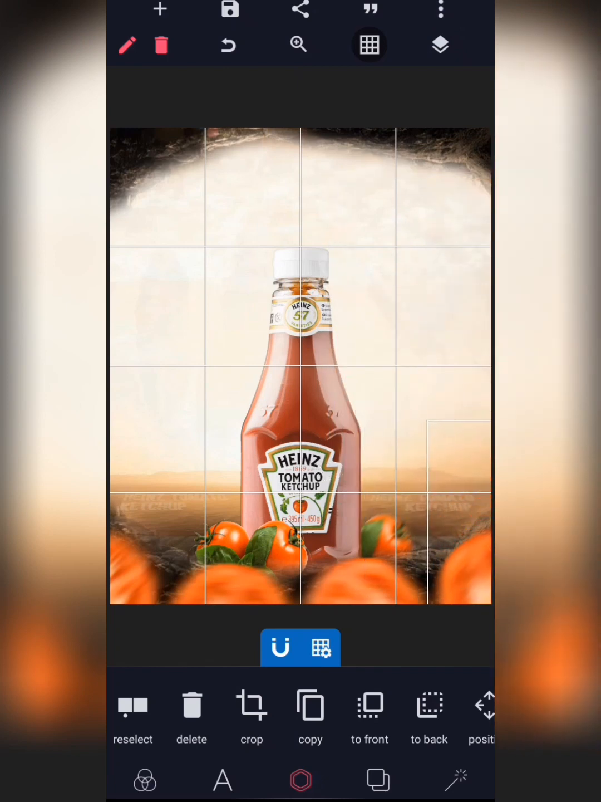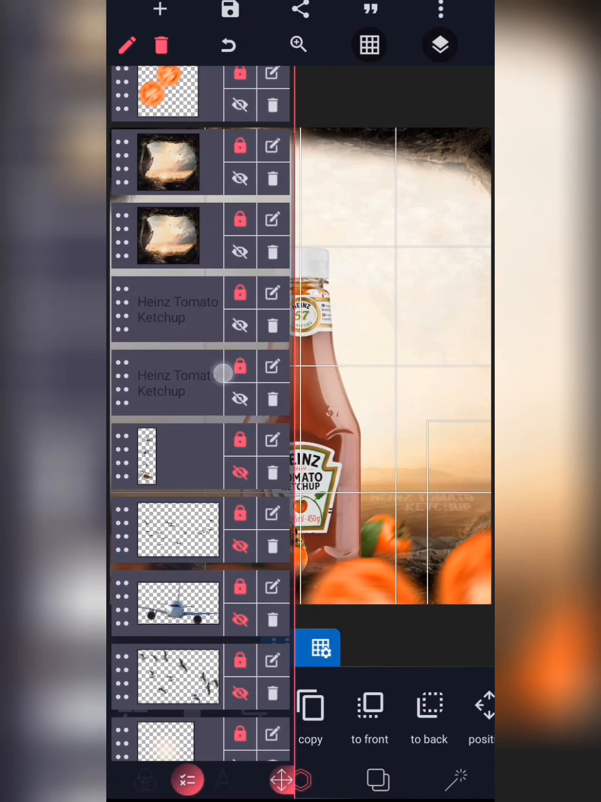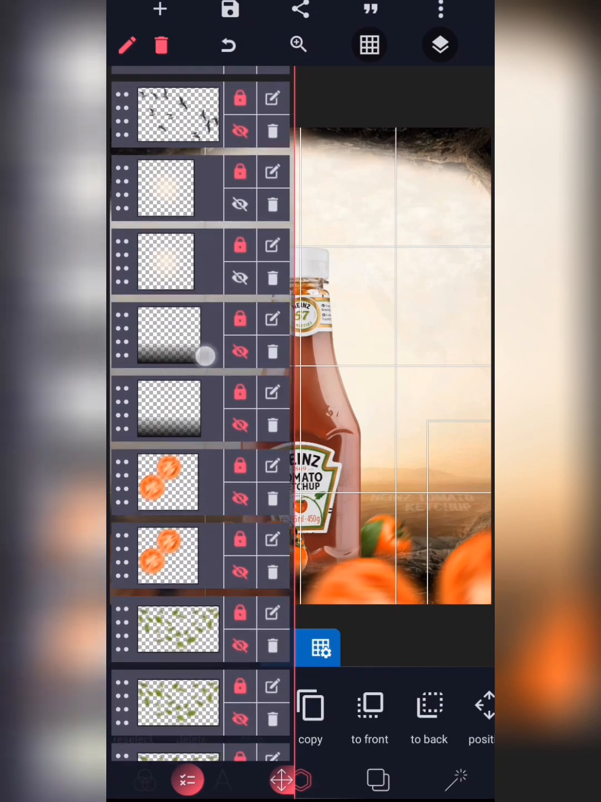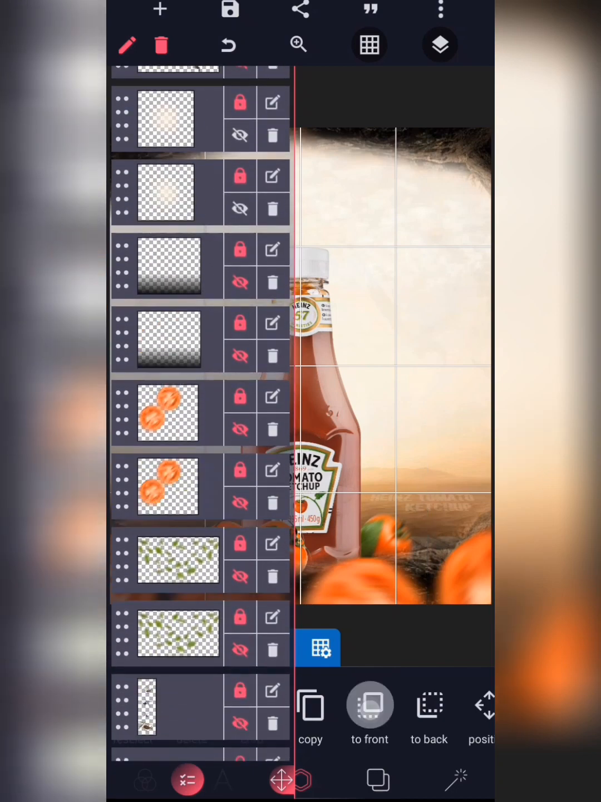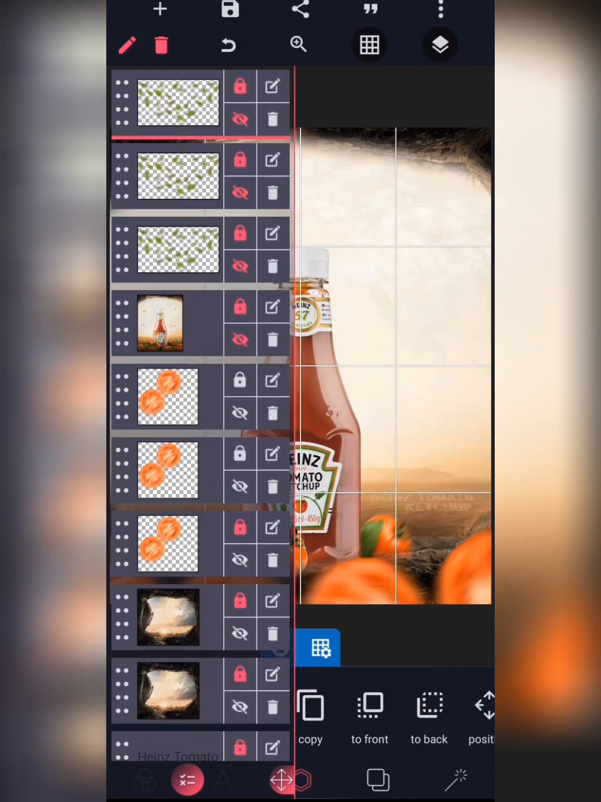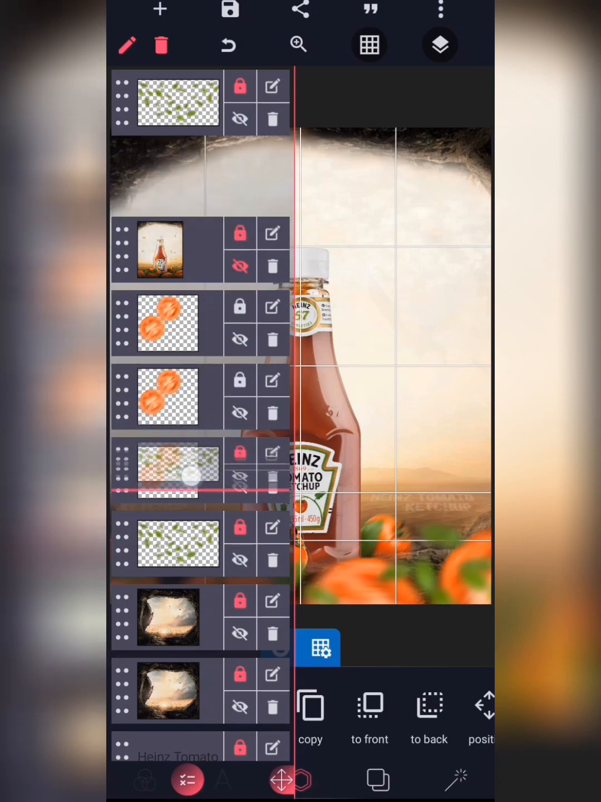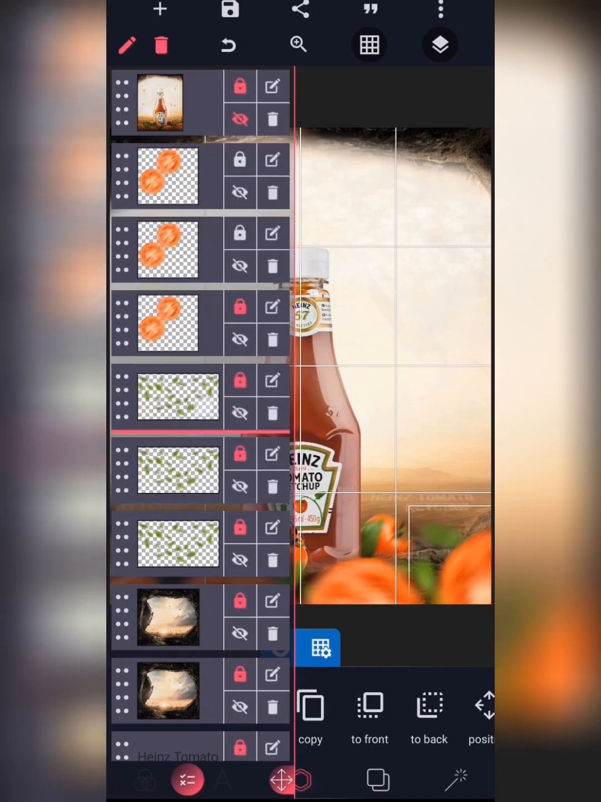Then the leaves which you guys are seeing there too, you are going to do that yourself. Where are the leaves? Let me bring this to the front. The leaves are not in the front. The leaves are at the back of the tomatoes. So I'll just keep them here, here, and here.